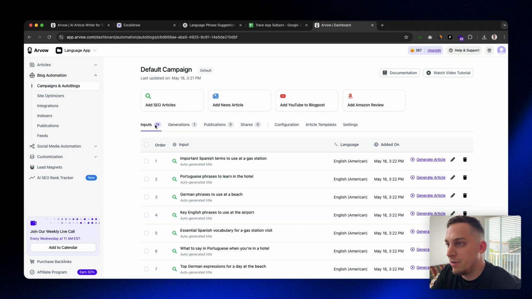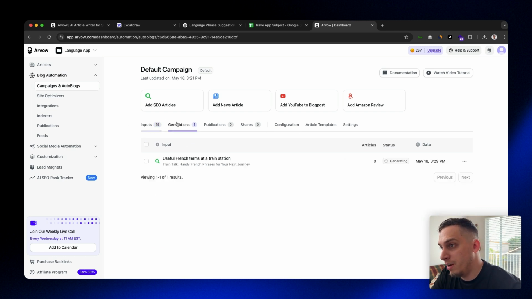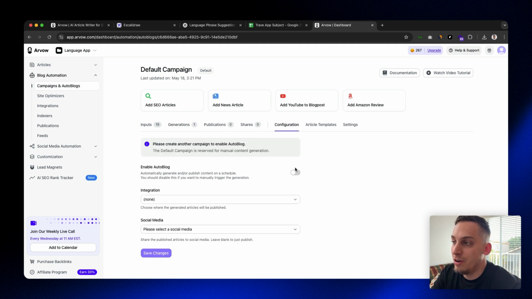For example, we have our inputs, and once they're all generated, they would be over here. What you'd have to do is go to configuration and enable this auto blog feature. Under integration, you can choose WordPress, Webflow, or Shopify as well. You can also choose different social media platforms to link, like X or LinkedIn.